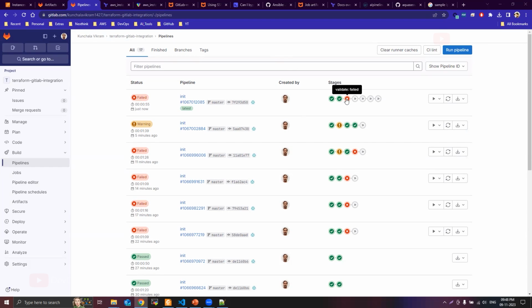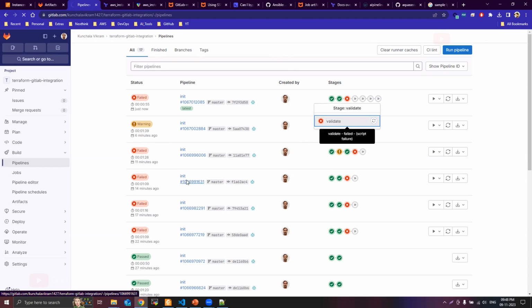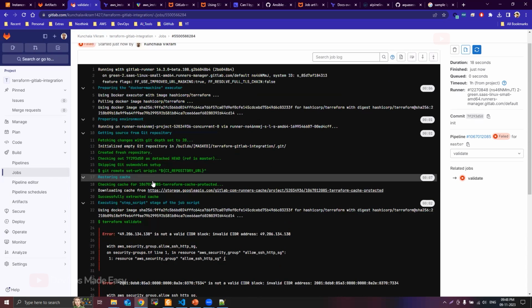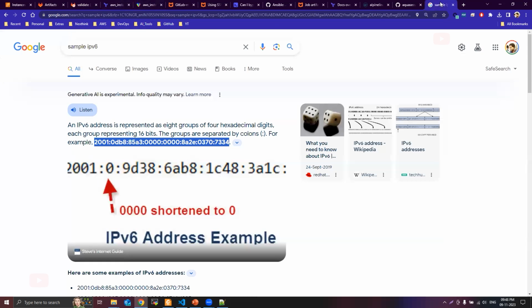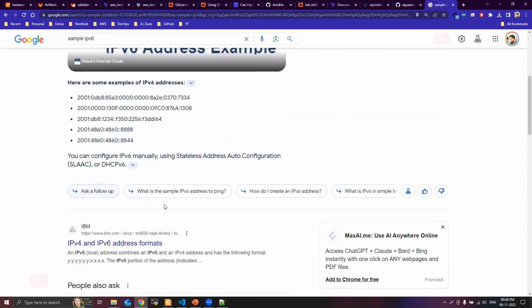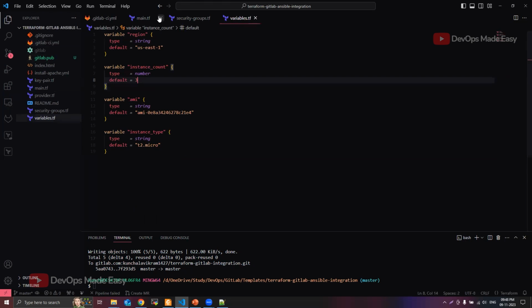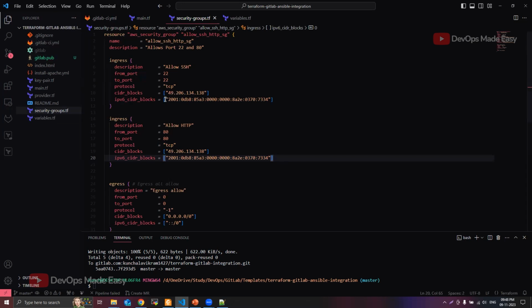It failed at the validate. Why did it fail at the validate? It's not a valid CIDR block. So what is a valid CIDR block? Probably I'll take this. In fact, what I can do is also scan them locally, right, before pushing. Also, we can remove the IPv6 actually.